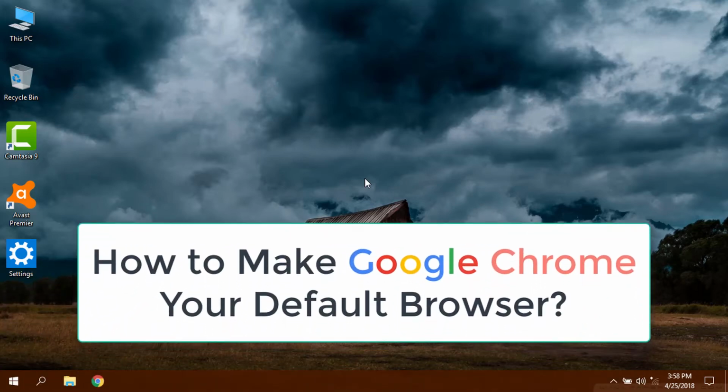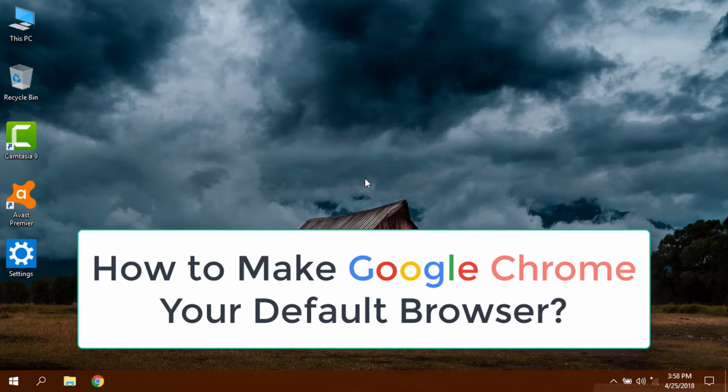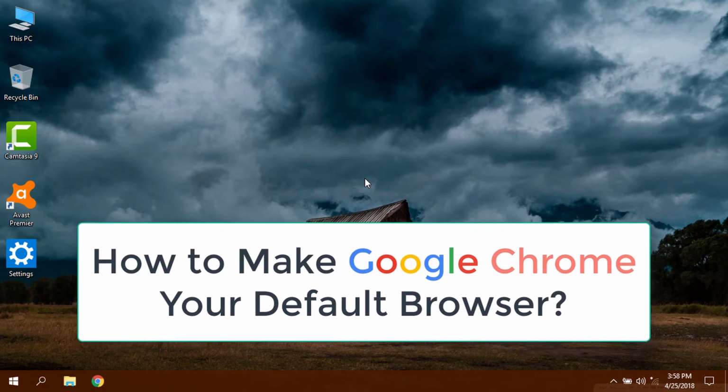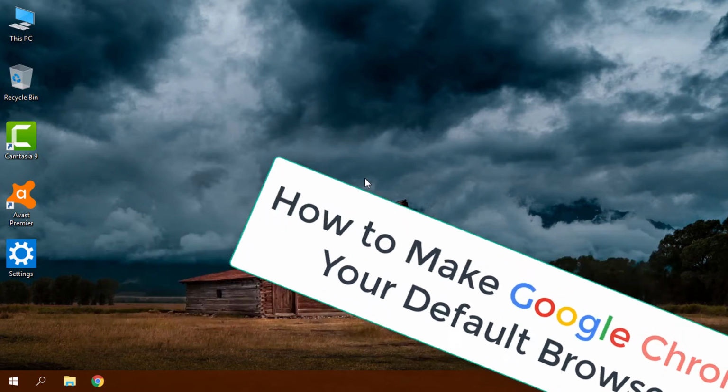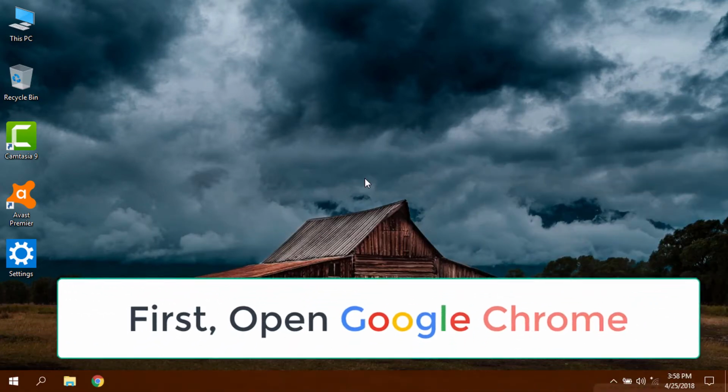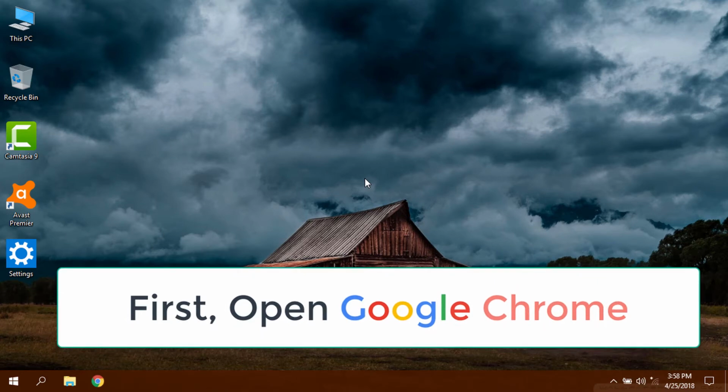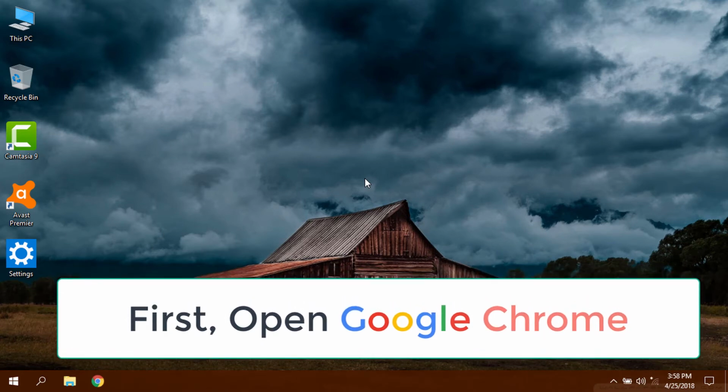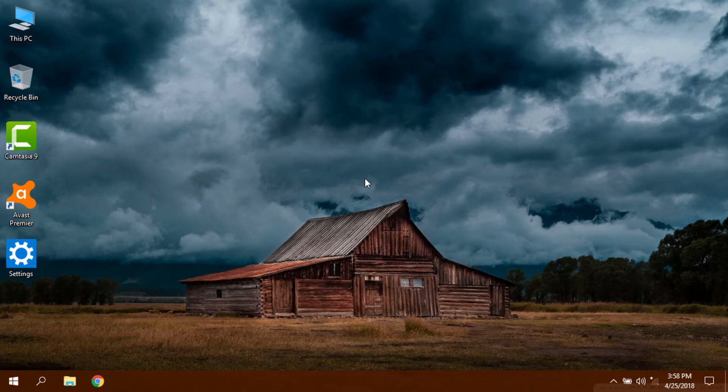Hi everyone, today I am going to show you how to make Google Chrome your default browser. So, to make Google Chrome your default browser, you need to open Google Chrome first. So, I am going to open Google Chrome now.